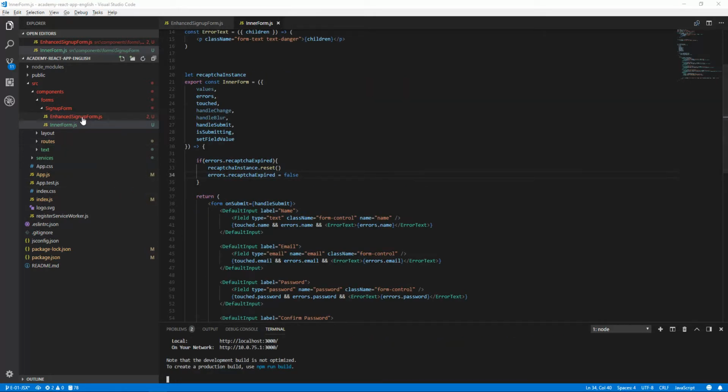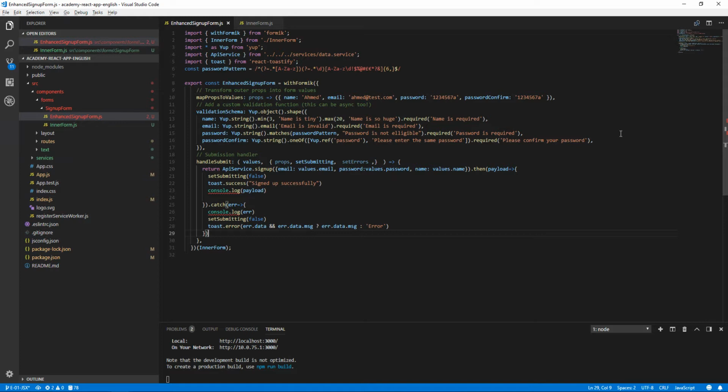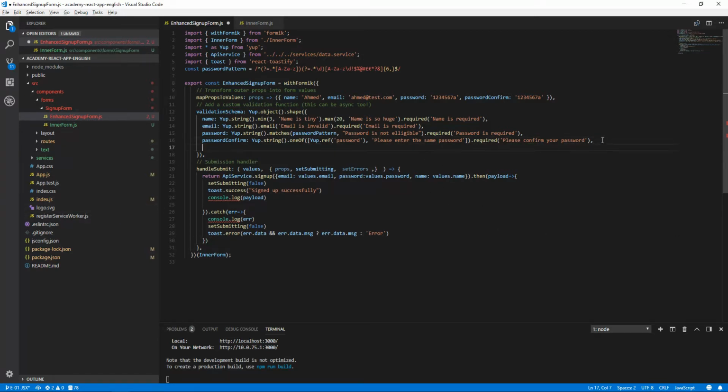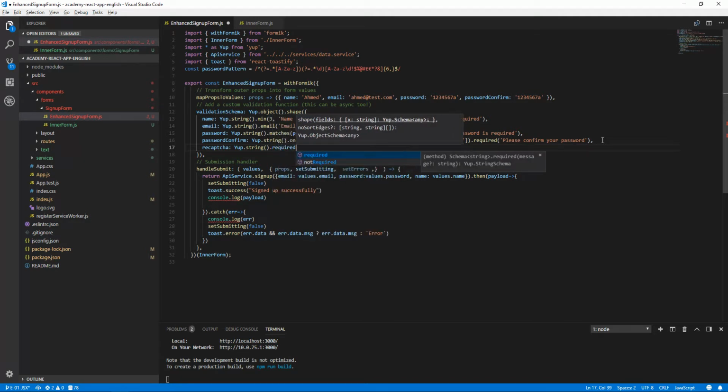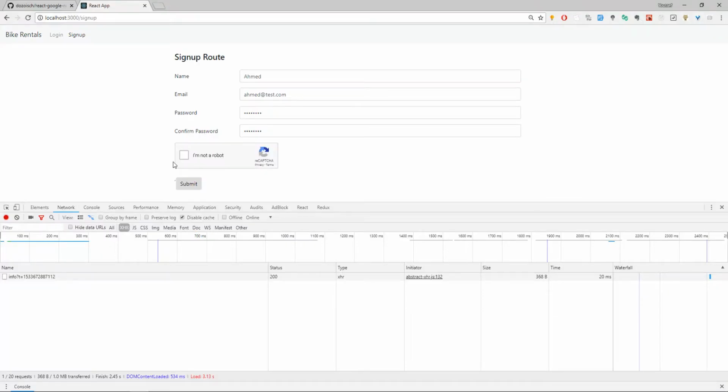So another thing that we need to do is to add here a field called reCAPTCHA. So how are we going to do this? We're going to add right here confirmation reCAPTCHA. We need to confirm that this is a string dot required, so that the submit button will be disabled as long as the user did not check this reCAPTCHA. So this is the reCAPTCHA.